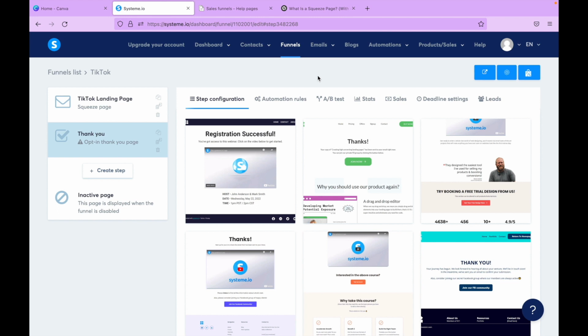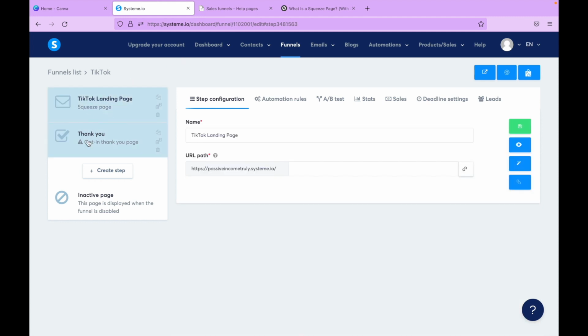So really the idea of a funnel is you're going to have multiple steps that get people to where you want them to go. Like over here, you'll see the steps. Since this is the free plan, there aren't going to be as many steps, but it's okay. You can do plenty with this. So far, what we have is TikTok landing page and thank you page.